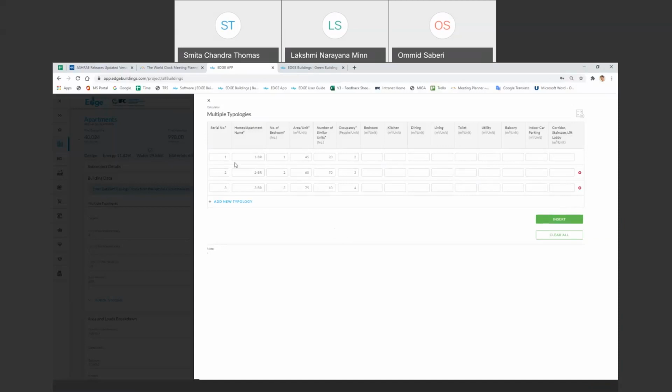And I've already pre-filled this for the demo today, but you would simply say what your home or apartment name is. So here I have 1 bedroom, 2 bedroom, 3 bedroom, number of bedrooms, the area per unit, number of similar units in the building, and then the occupancy. And then you can also say the areas for each apartment type within the same table. If you needed to add another type, you would simply say add new typology and fill another row. So it's really simple compared to creating a new sub-project. And when you're done, you say insert.